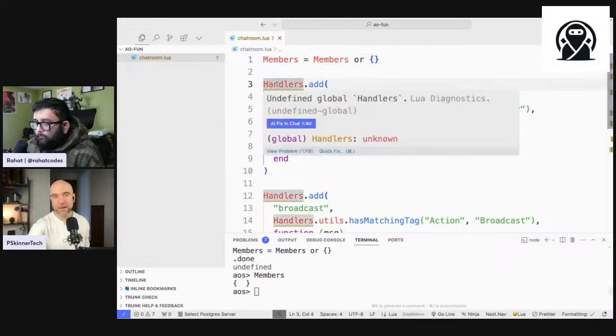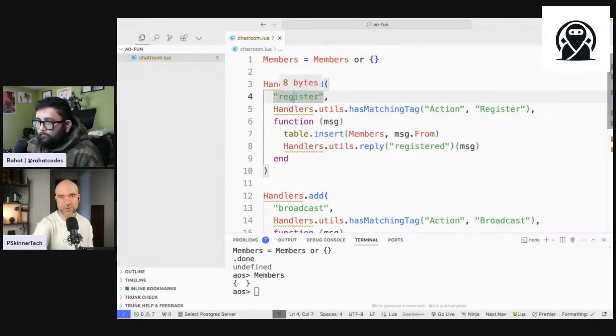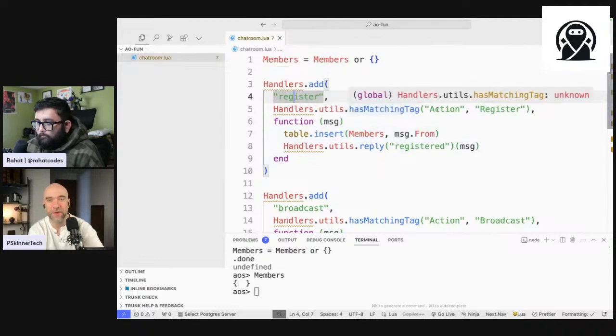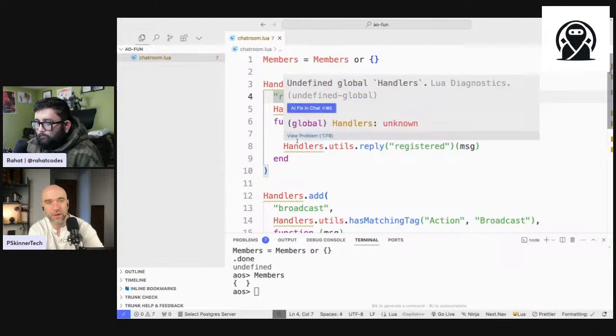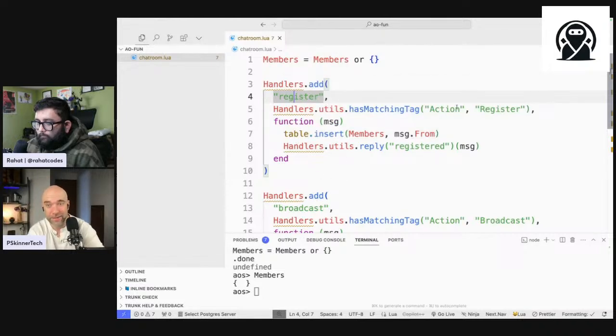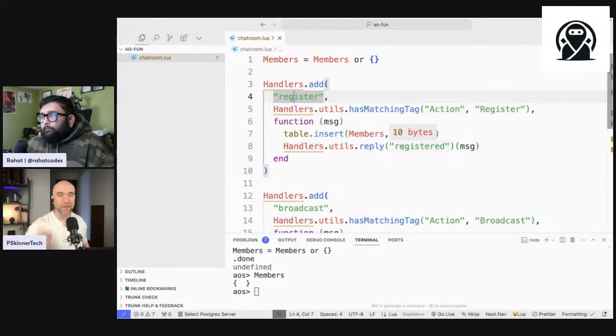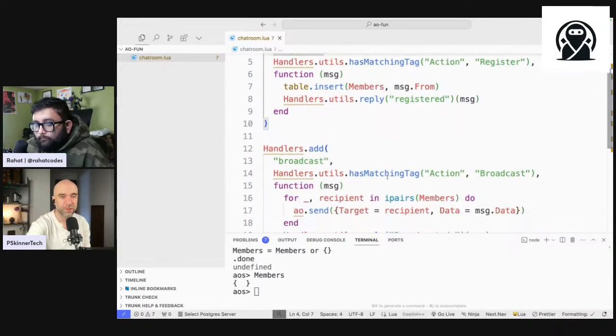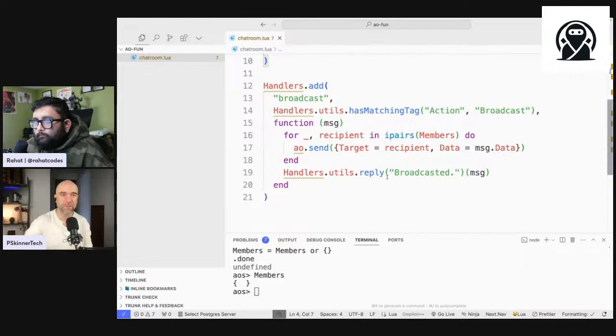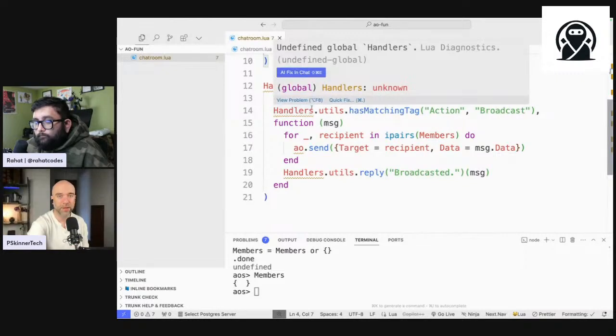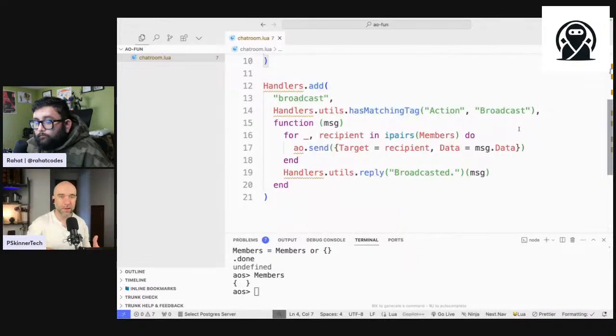This is going to be the list of people that are currently inside of my chat room. Now, this handler adds a handler, and this handler is called register. It has an exact matching data of action register. The function within the handler means that anytime somebody uses this specific tag, they get added to the list of members inside of the chat room, and it will reply to me saying that I was registered to the chat room. Then to broadcast a message, meaning I'm messaging people within the chat room, I would use the tag broadcast. Same thing: it would iterate and broadcast a message to all of the available members inside of the chat room. That's all I need for the chat room.